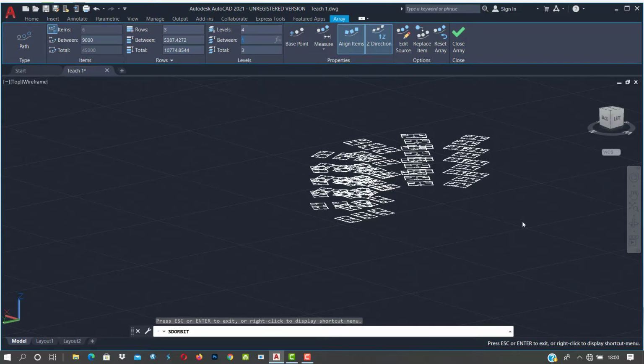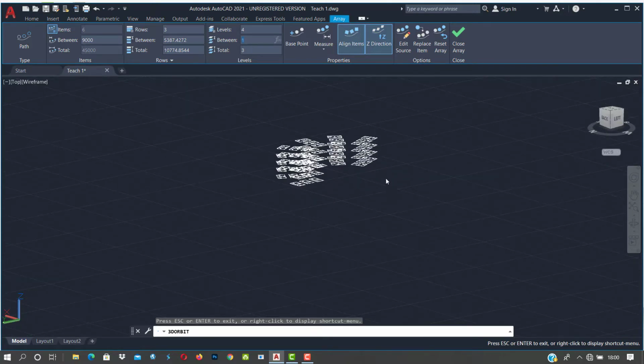Okay, so that's just about the polar array, the rectangular array, and then the path array.